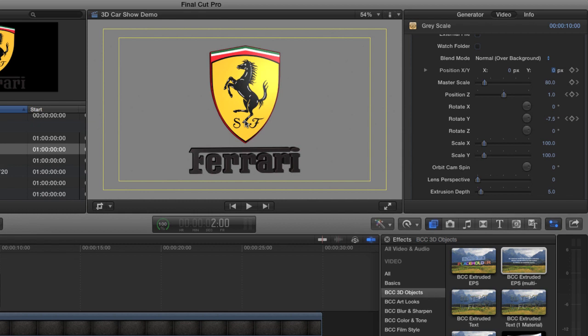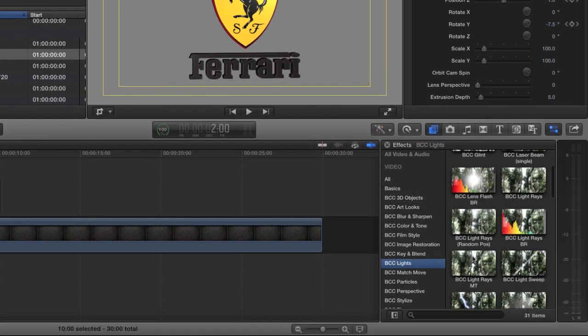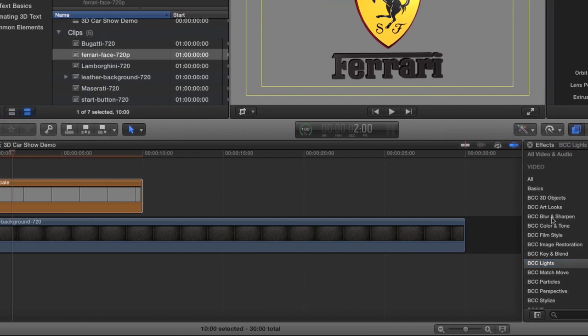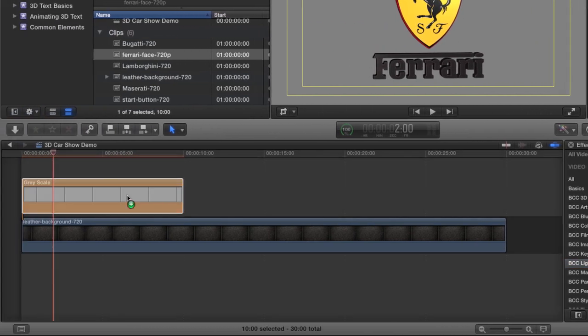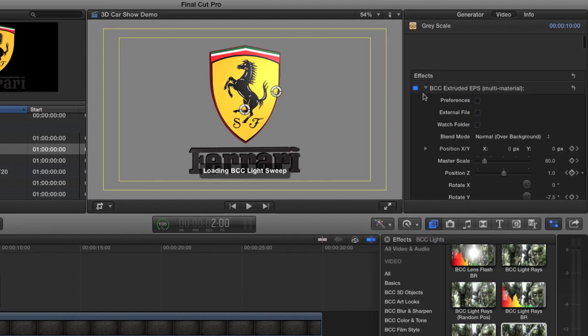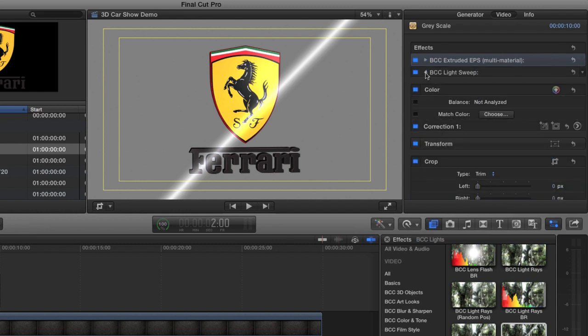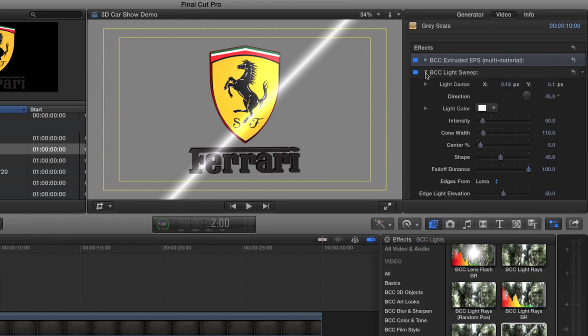And now I'm going to add the light sweep. So I'll go to BCC Lights. We'll scroll down a bit till we see light sweep. I drag and drop that on. And now we'll open up the light sweep. Close Extruded EPS, open up light sweep. And what we're changing is the light center.